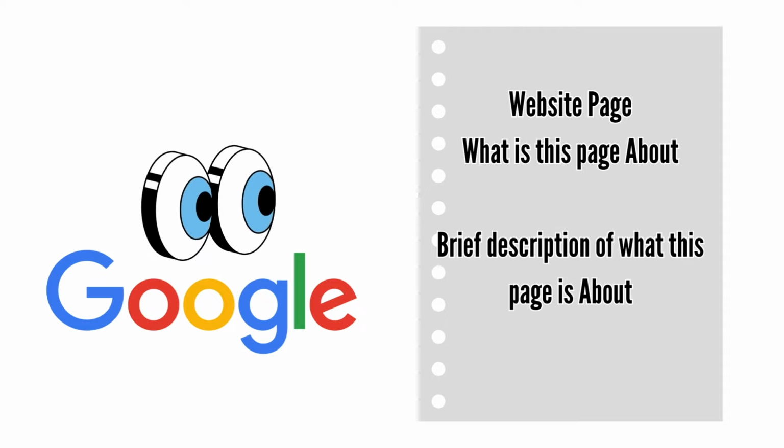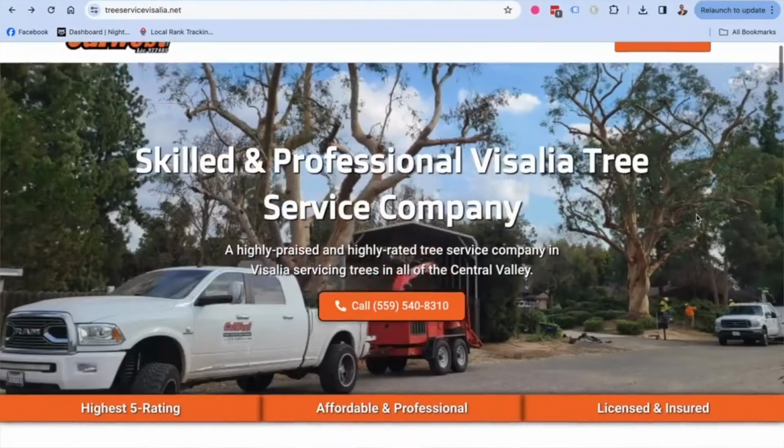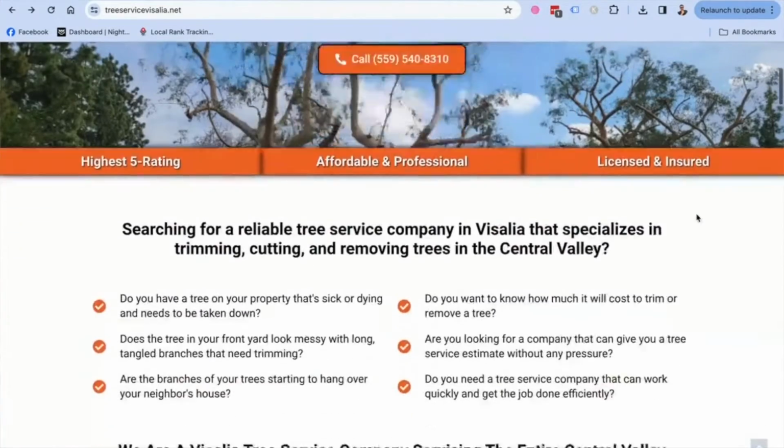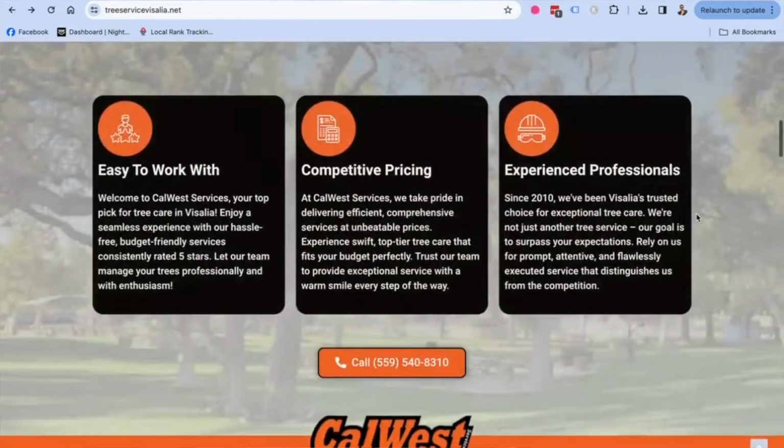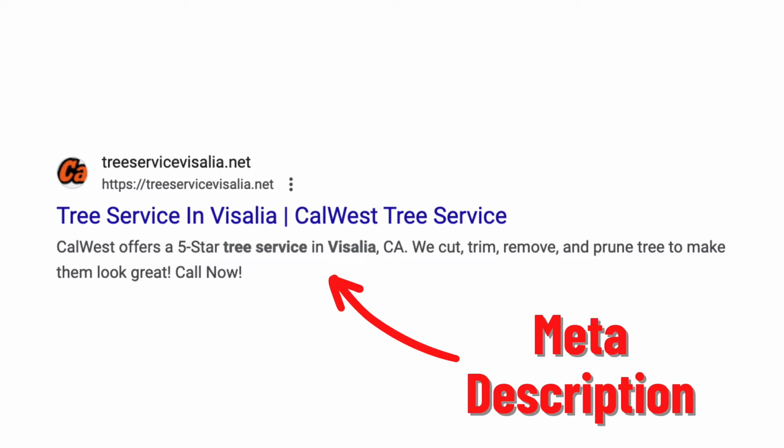The best way for me to describe it, I always use this as an example to make people understand. Imagine this is your website or your website page. It's a file in a filing cabinet, right? So you have to title it correctly right here. Let's say you are a tree service company in the city of Visalia, California. Somewhere in your title tag, you have to title tree service in Visalia. And the meta description describes what's the content inside the folder. It gives a brief description of what this page is all about.